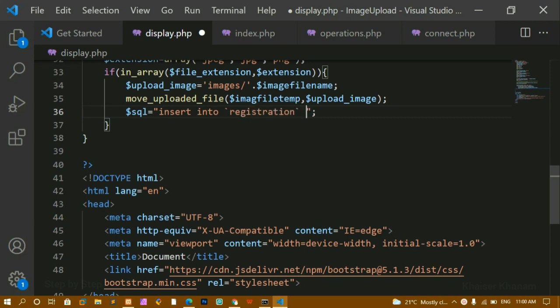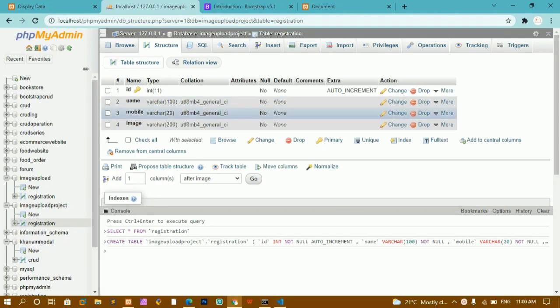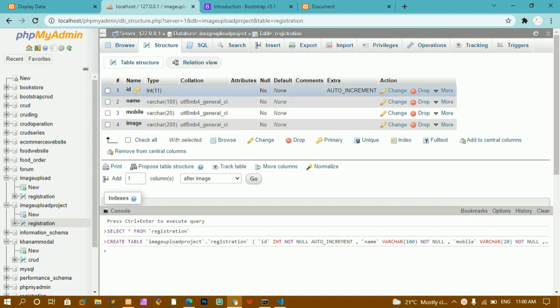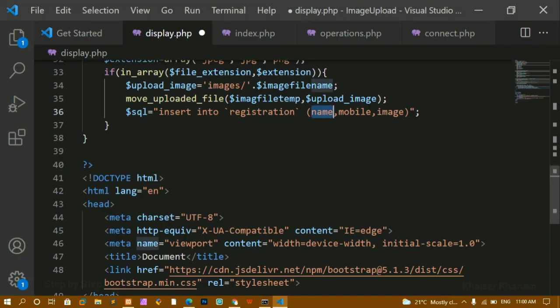Insert into registration, and here inside this I just have to pass the fields. I will be writing name, I will be writing mobile, and finally I am just writing here image. Whatever fields I am passing here should match exactly with this one: name, mobile and image. I am not passing this ID because I have given auto increment and also primary. Name, mobile and image, these fields I am passing here.